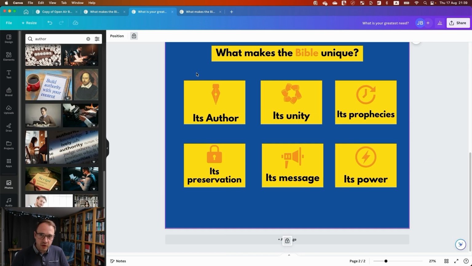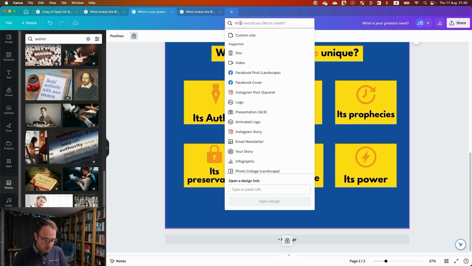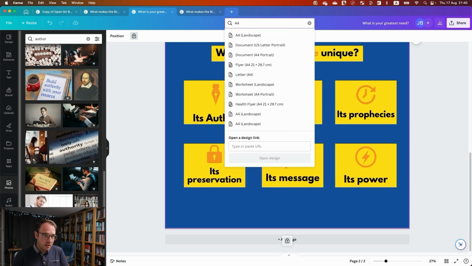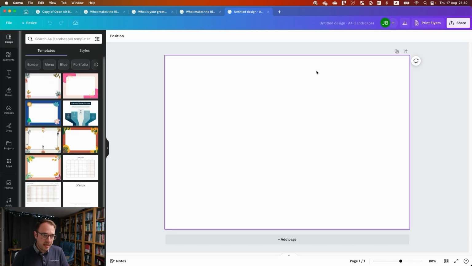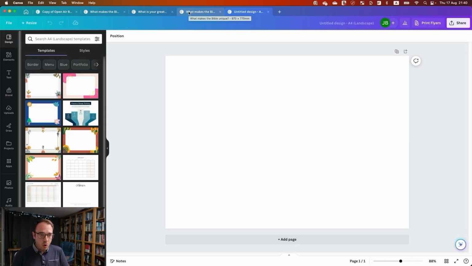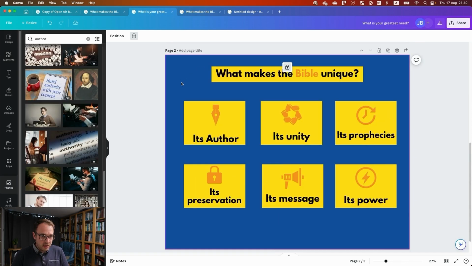Now, once you've got to this point and you want to turn your design into something that you can then print and laminate and use for preaching in the open air, what you then need to do is create a new document. And this is now going to be an A4 landscape document. So if you search A4 and then landscape, you can click on that, and that will create a blank A4 landscape document.